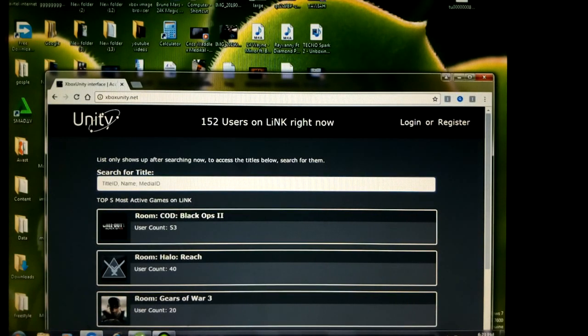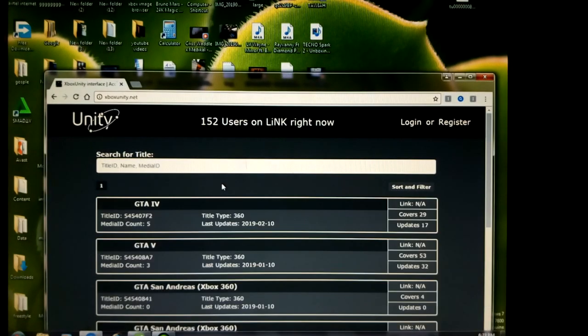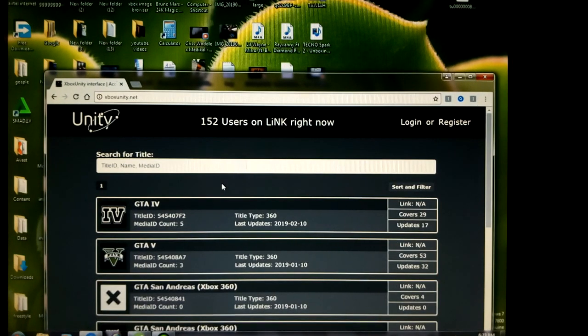So for me, I want to update GTA 5. So you just move the mouse pointer to the search box and type in the game you want to update. As you can see, this GTA. You move the mouse pointer over here and click on it.